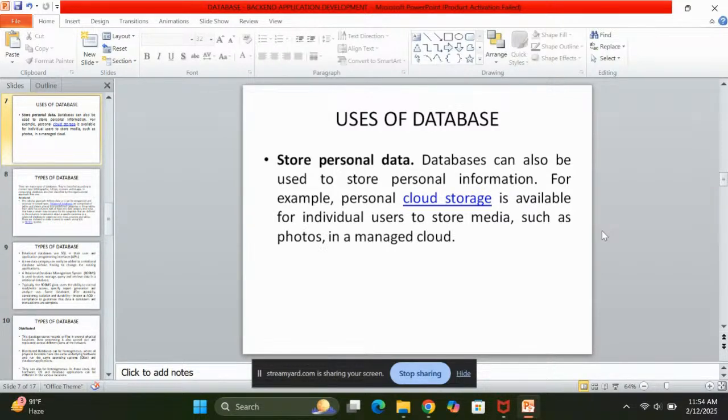From any location, right? So we all have access to this. Personal cloud storage is available for individual users to store media. Yes, we do have our media stored on them, our photos, our videos, and all that on the cloud. So it's readily available to everyone in the cloud. Yeah, like Google Drive. Absolutely, like Google Drive.